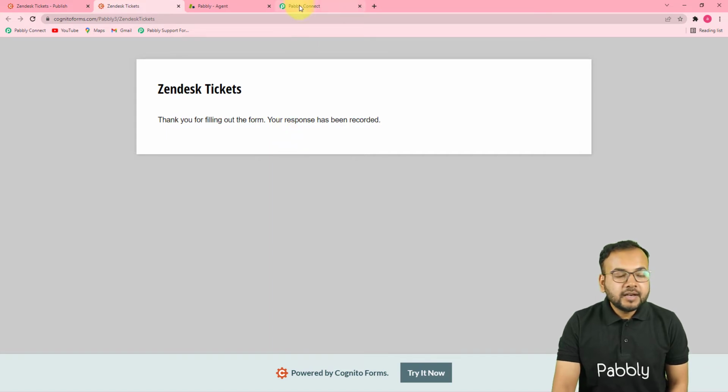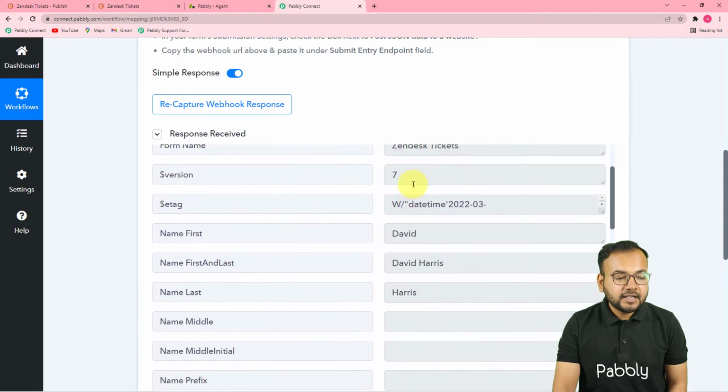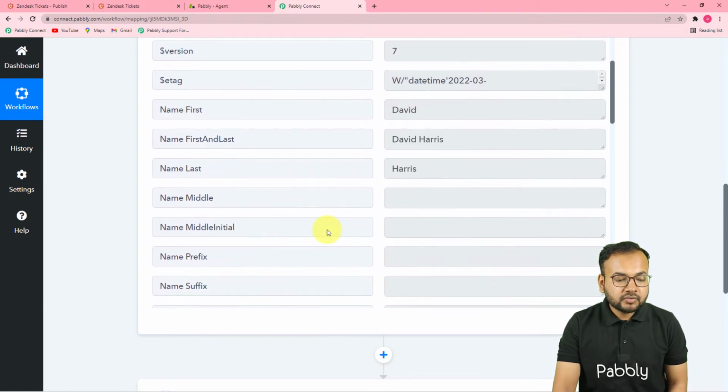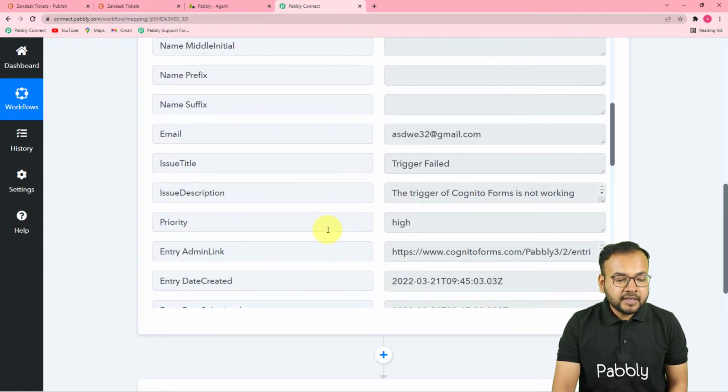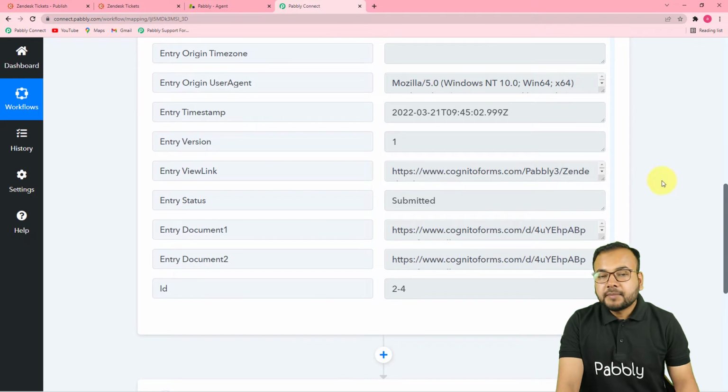Okay. Now let's check in Pabbly Connect if we got the data of the form submission, and here you can see that in the response received section we got the data like this. Here it is showing the first and the last name of the person who has filled the form, and all the details the person has filled in the form are here. Okay, right? So this is how you can capture the data.